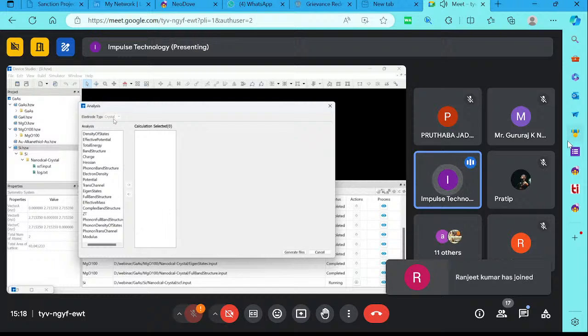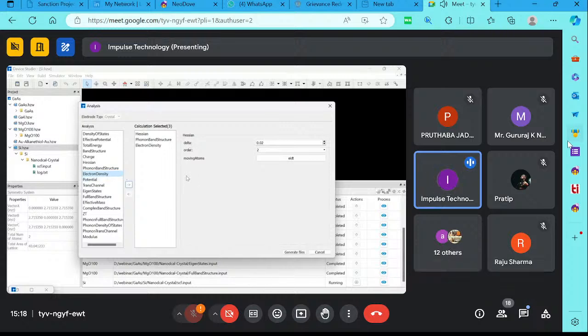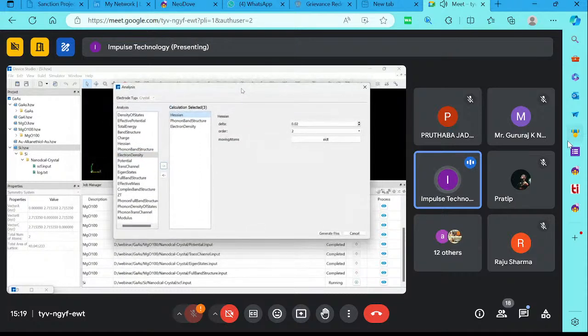Now we have to find some values, like Hessian and phonon band structure, and electron density. These things we have to calculate. We calculate it here. So in Hessian, it will be completed. If you wanted to do it hands-on, you can also do this calculation with us.